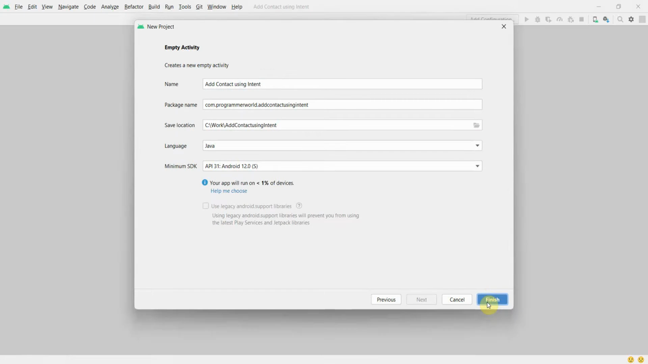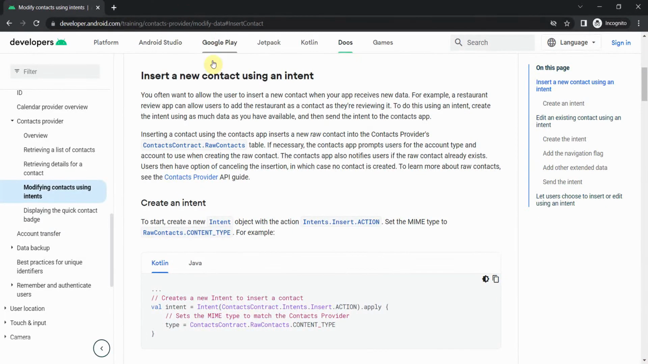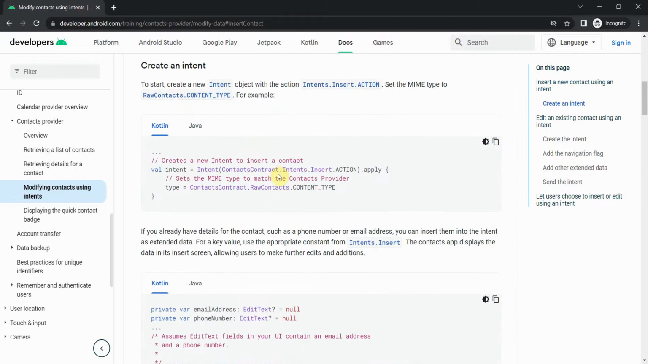Let the environment load in parallel. I'll open a website, and I'll give this link on my portal as well, in my description as well. On the Android developer website, they very clearly say how to insert a new contact using intent. So I will pretty much copy paste this part of the code. It's very much given, but I would like to show you how you can do it.